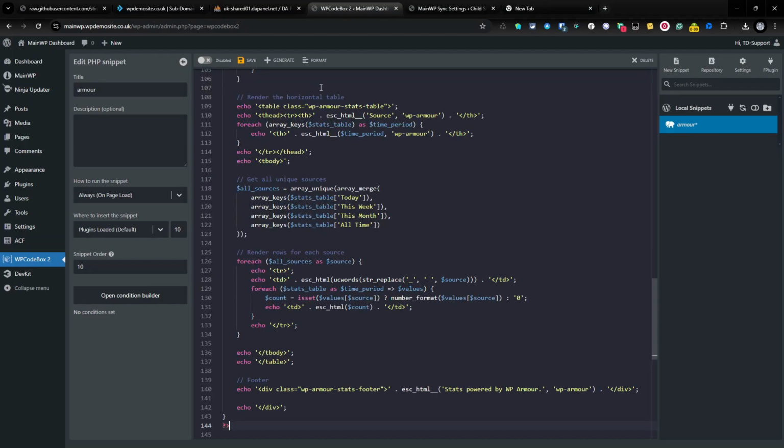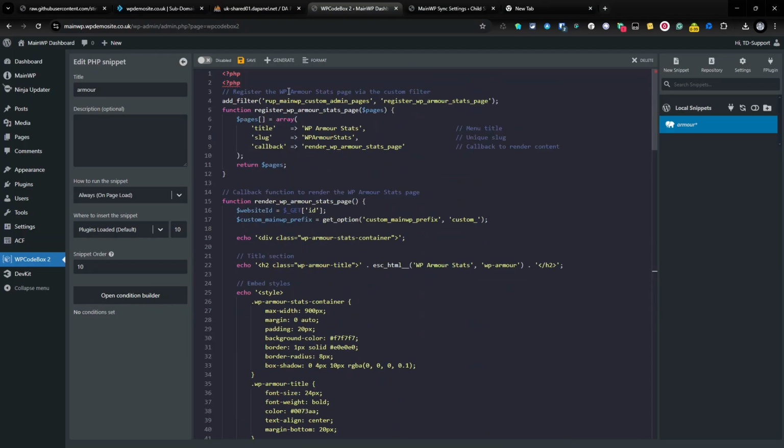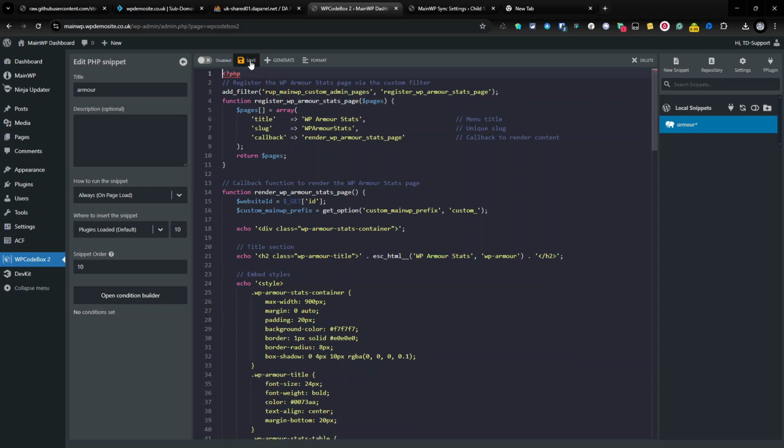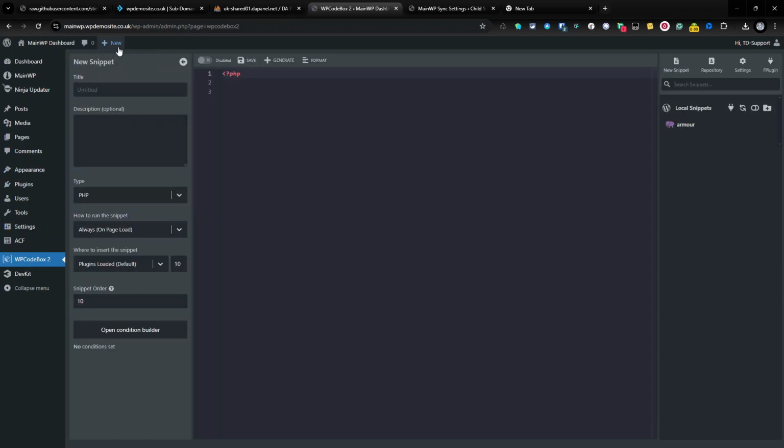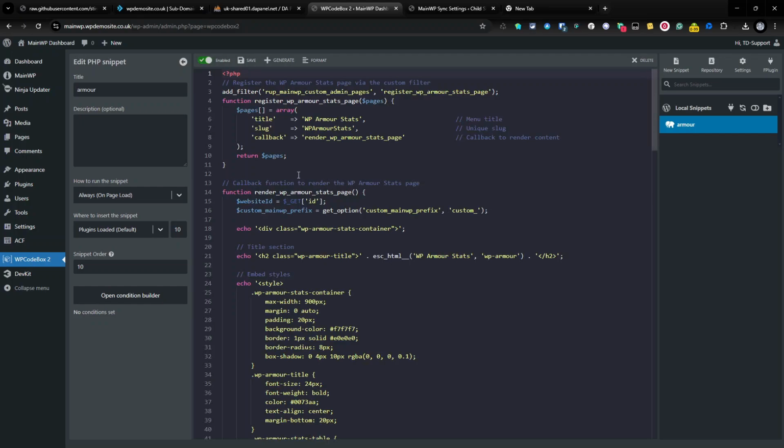We're going to dump in our raw item here. We're going to delete this extra PHP and we're going to save that. So we've got our Armour item. We're going to enable that. And we're just going to refresh this page. And yep, that all is working. So that snippet is now activated.